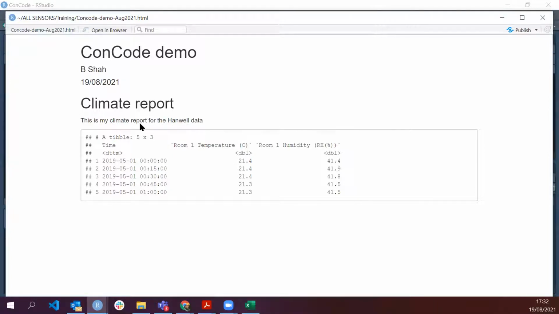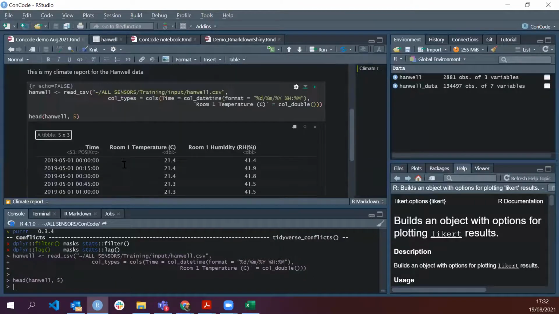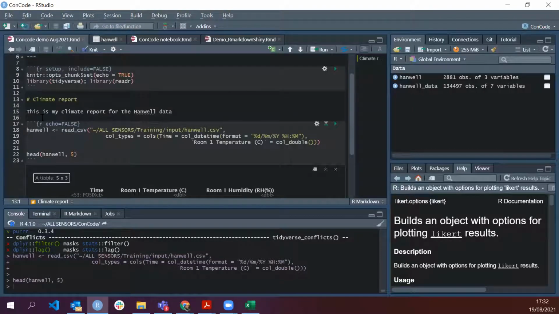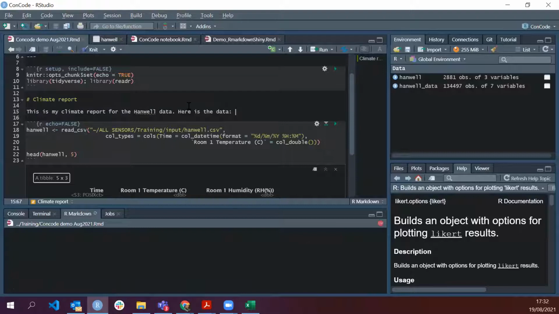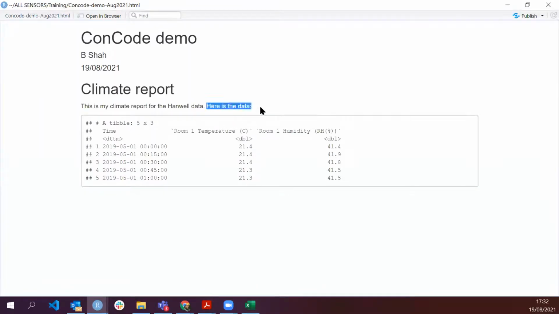I don't know if I explained that very well, but I think you can see that the power of that is really important. I'm just going to switch back to the normal editor. You can see where you're typing in text. Here is the data. And if you knit that, it will change again. So you can type directly into the text editor or into the Markdown editor. You can see the new text appears here: Here is the data.